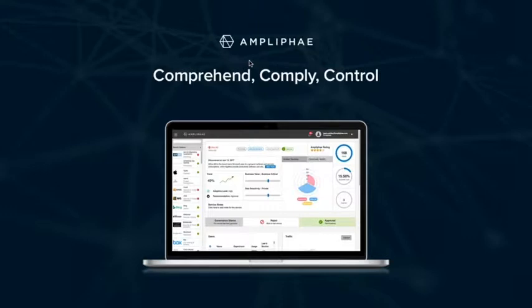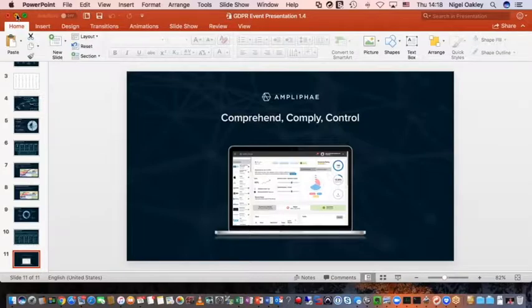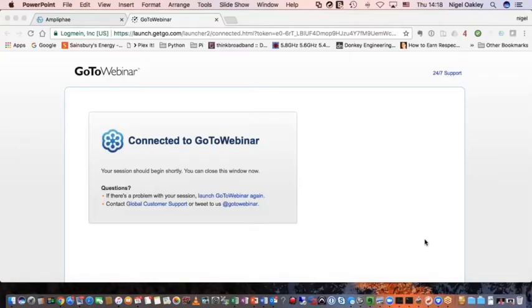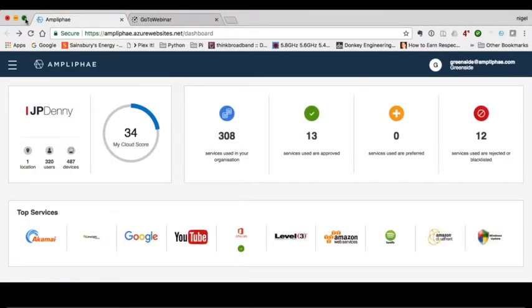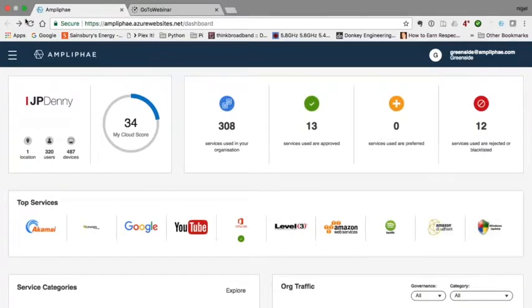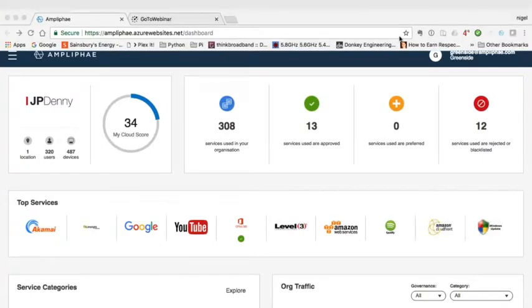What I'd like to do is just spend a few minutes and just give you a brief introduction into how that environment works. So what I'm going to do here is I'm going to go to the Ampliphae system. And what I'm showing on the screen at the moment is the dashboard. So this is in effect the entry point into the Ampliphae system.